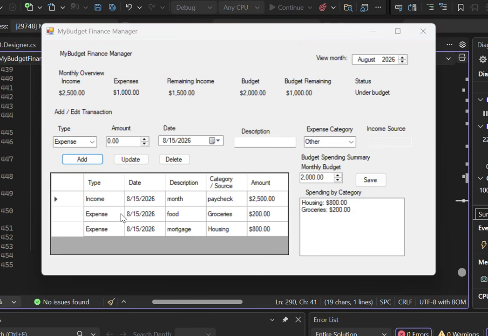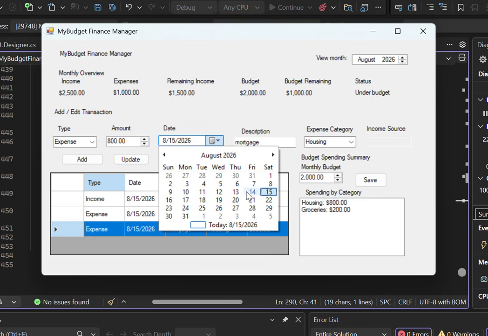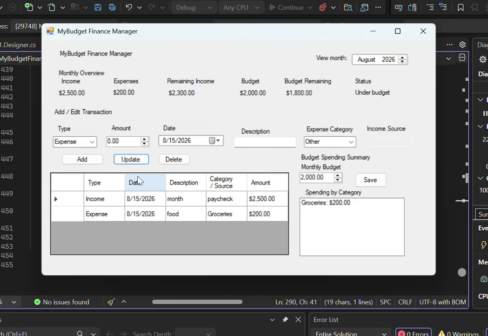You can also change the date. Say if your housing isn't due on the 15th and it's due on the 1st, you can click the 1st of the month and then update that.